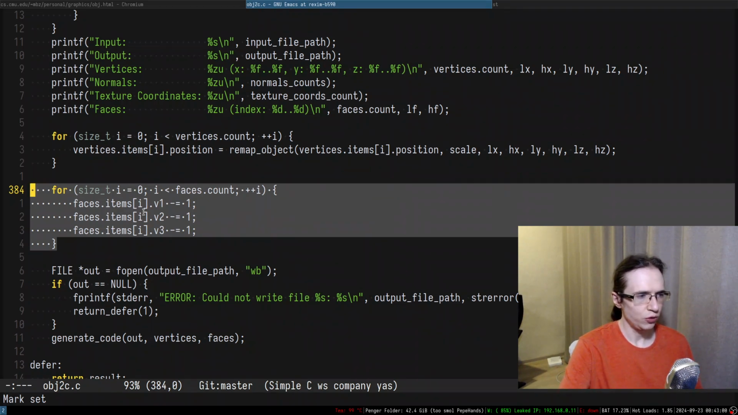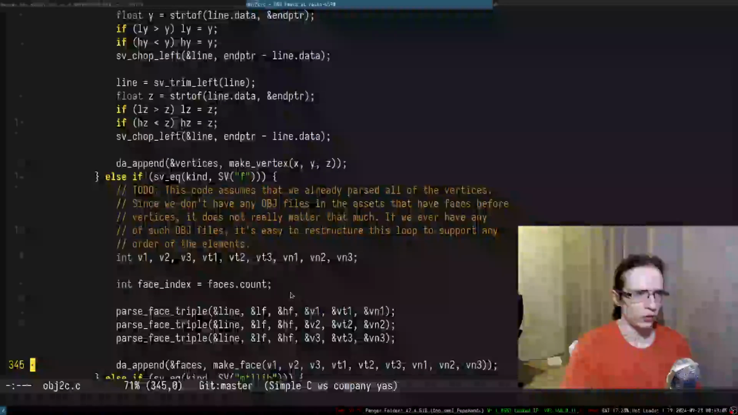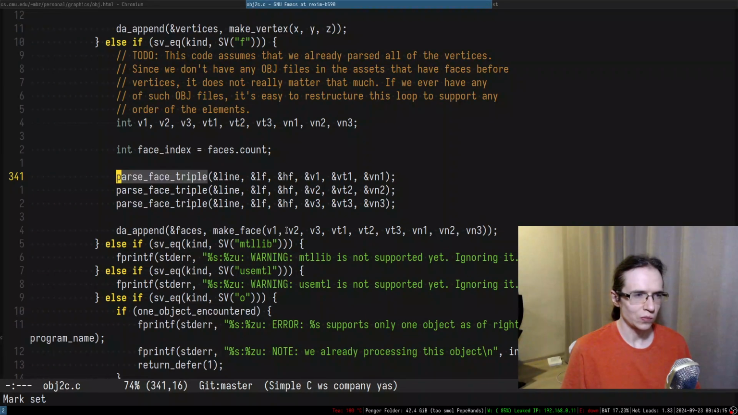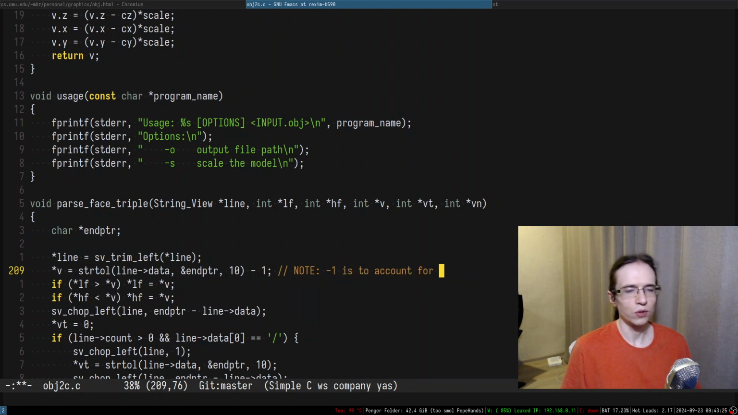So maybe we should do that as we parse things. It's kind of stupid, right? So let's actually not do that in here. Let's do that where we parse all of that. So you know what? I might as well just do that in here, right? So note, minus 1 is to account for one-based indexing.